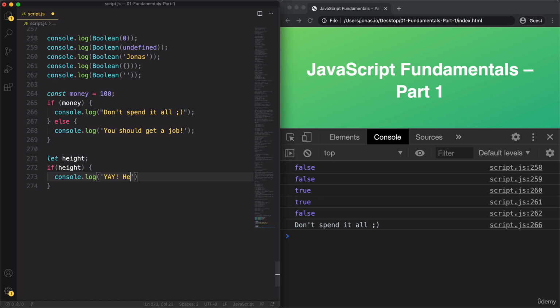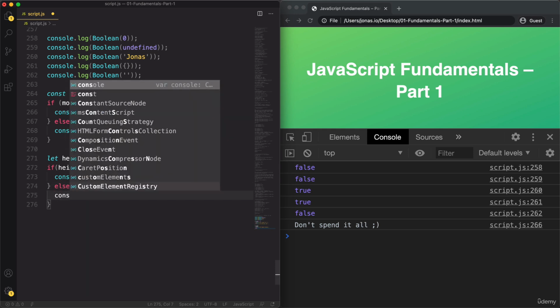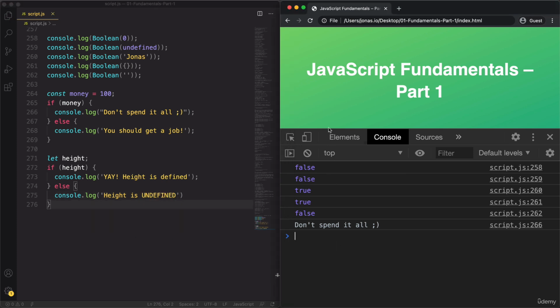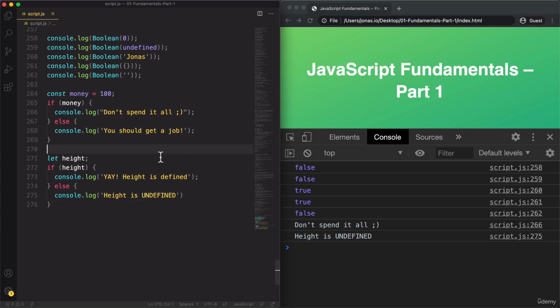Yay, height is defined. But if not, well, then just say height is undefined. Okay, so let's see the result, and again I will explain to you why it works this way. And maybe you can already guess why it works this way. So can you try to explain it to yourself maybe? That would be a good idea to make sure you actually got the concept.